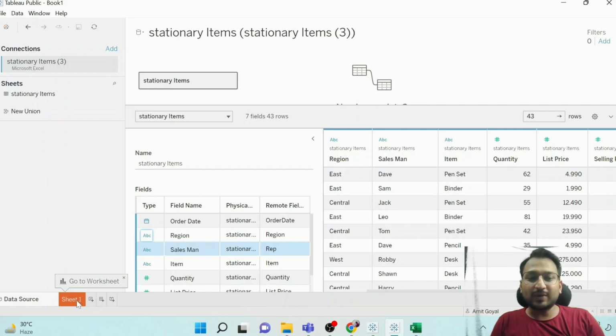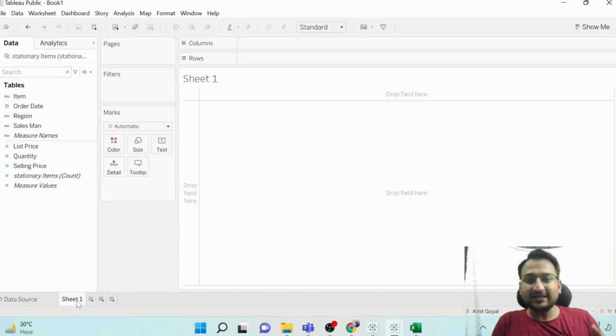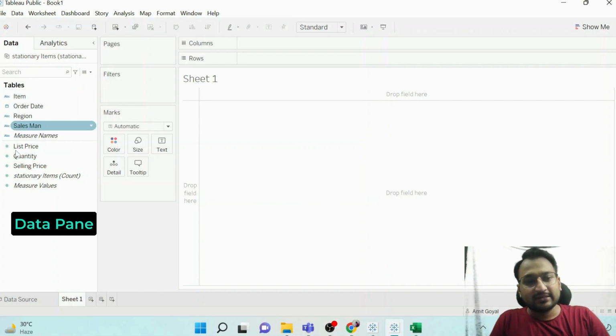Now we will go to sheet 1. Sheet 1 is the main action area where we are going to spend most of our time, and we will be creating all our visualizations and doing our analysis. So first thing on the left hand side, this is called a data pane. In the data pane, you will see all the field names that you have in your data. They will be visible on the left hand side. What Tableau does in the data pane is it splits the data into 2 parts, dimensions and measures.